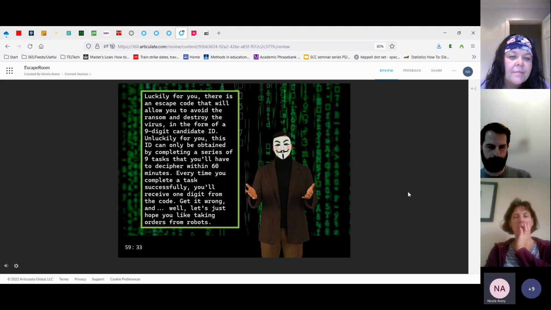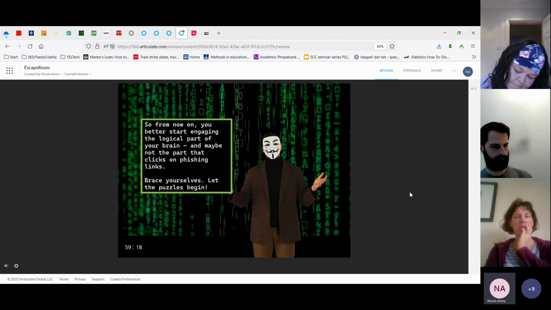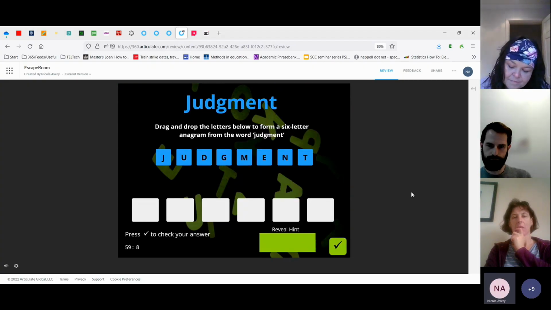Unluckily for you, this ID can only be obtained by completing a series of 9 tasks that you'll have to decipher within 60 minutes. Every time you complete a task successfully, you'll receive 1 digit from the code. Get it wrong, and, well, let's just hope you like taking orders from robots. So from now on, you better start engaging the logical part of your brain, and maybe not the part that clicks on phishing links. Brace yourselves. Let the puzzles begin. If you're half as good with words as me, you'll get this first puzzle in minutes. Drag and drop the letters below to form a 6-letter anagram from the word judgment.